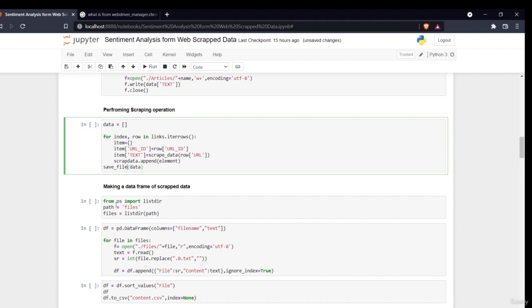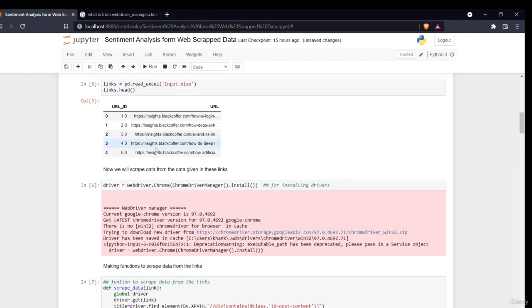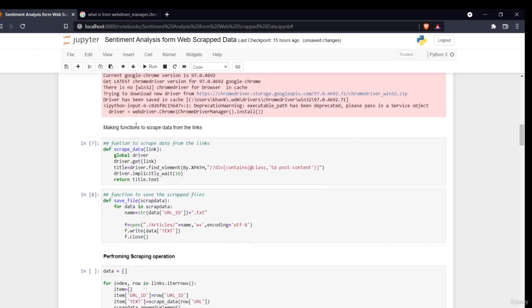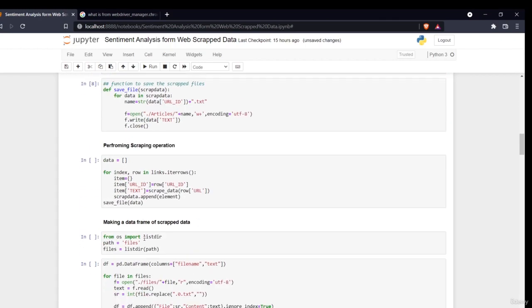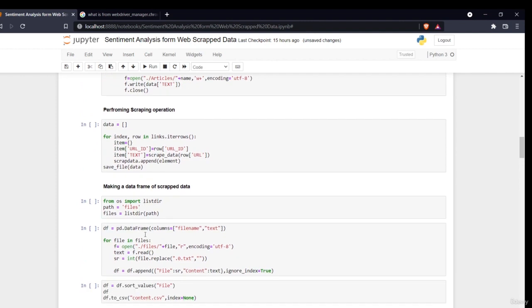So I'll just say from os import listdir. Now what is listdir? Listdir is short for list directory. Listdir will list all the different files present in that directory. So all the different texts from each URL, around 170 different files, will be there. I'll just create a data frame with columns file name and text.